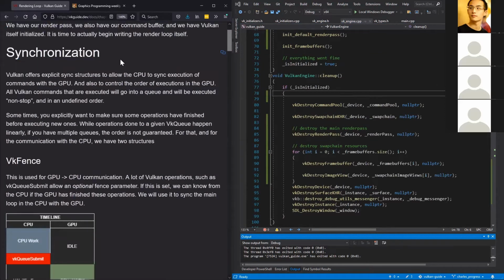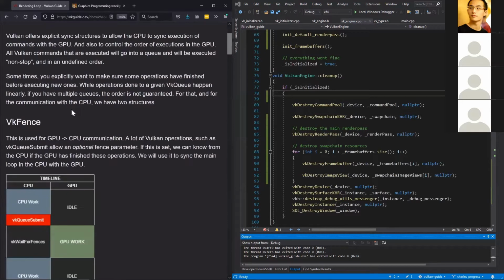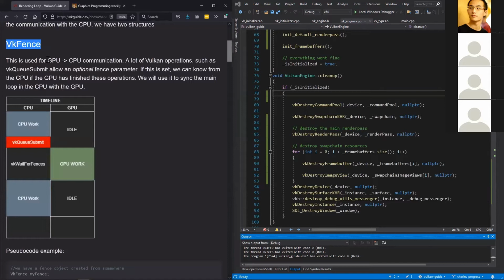So, synchronization. In Vulkan, synchronization is explicit. You have to tell the CPU and GPU what happens when, where, and how. We can control a lot of things, and we have several different mechanisms with which to add that control. Some of them are very fine-grained control over the GPU, and others are very broad strokes. Probably the most broad one is the VkFence. The VkFence is for CPU to GPU synchronization.